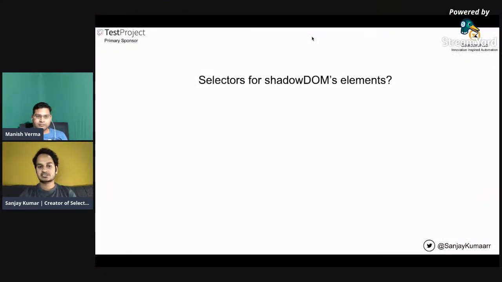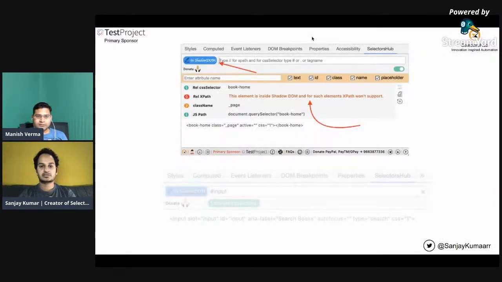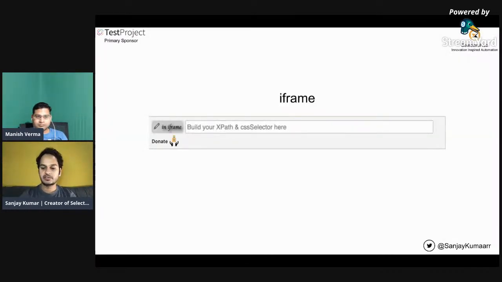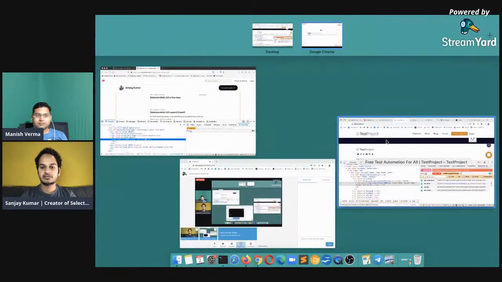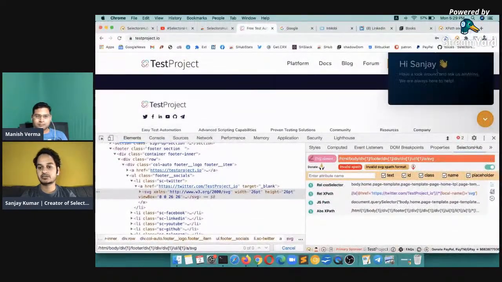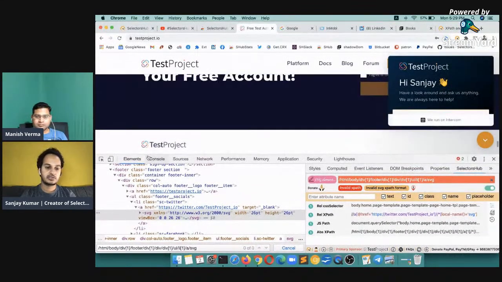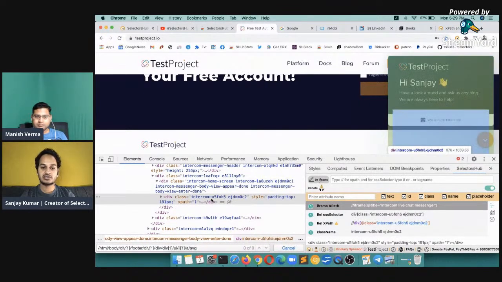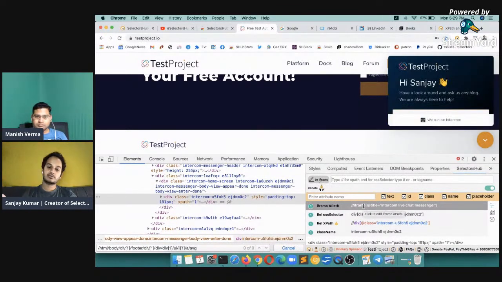SelectorsHub works for shadow DOM elements. So you see that yes, it supports that, SVG elements are supported. It supports iframe as well. If any element is inside an iframe, it immediately tells you that the element is inside an iframe. You see in the selector test project chat window, that is an iframe. This is an iframe window here, so it immediately tells you the XPath for the element which you have inspected, as well as the XPath of the iframe. So you need not even worry about writing the iframe XPath or which iframe it is inside. Really helpful.